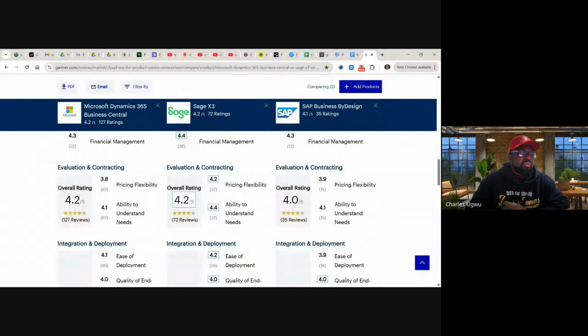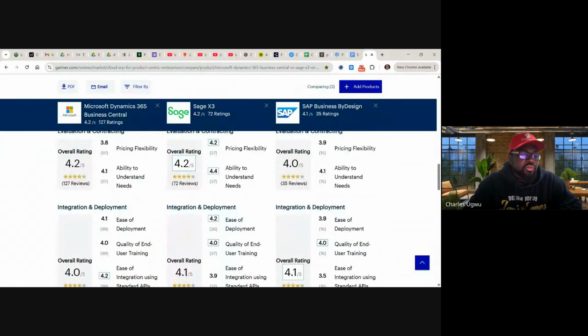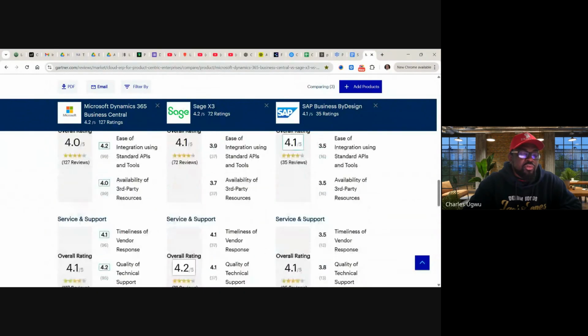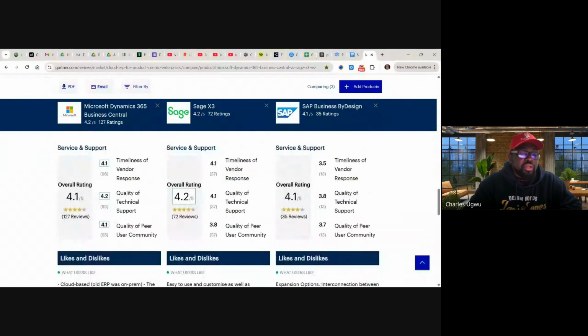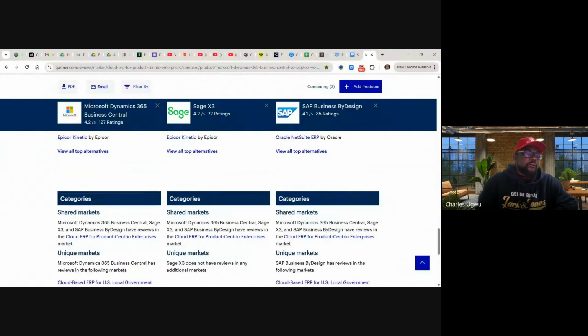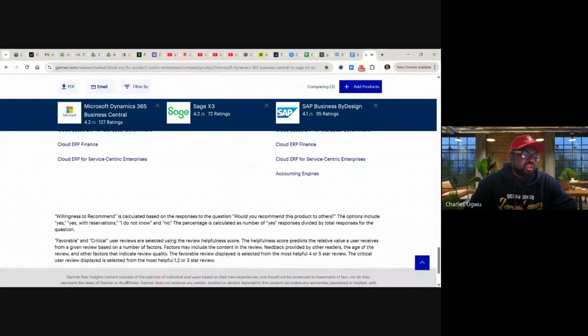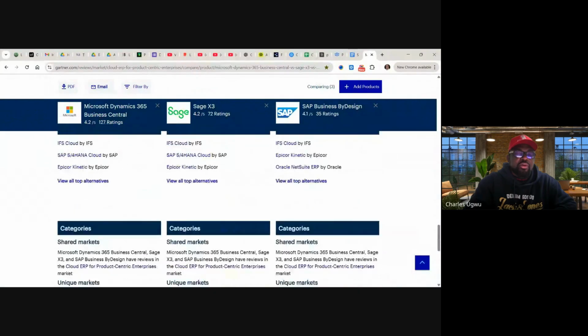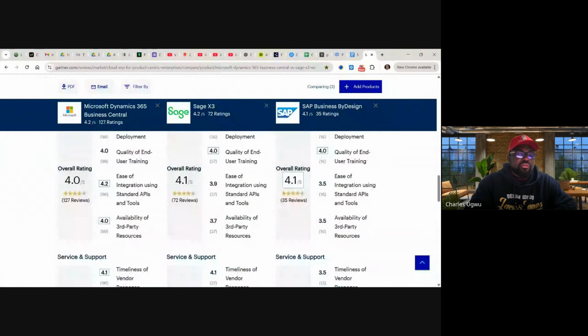So for me, it's better to come down to areas like this: evaluation and contracting, integration and deployment, and the same thing here. So that's how we are going to use Gartner to do that. It's not going to be so difficult for us if we know where we can always come and see the way it's already rated. So yeah, I think it's not a difficult thing. All we need to do is just review this website, what they say about it, and that's enough for now.